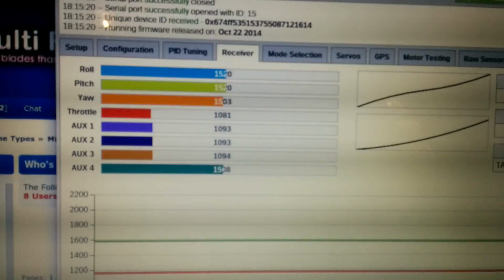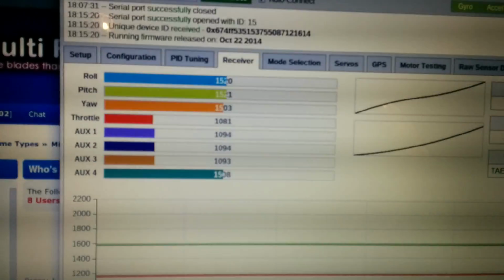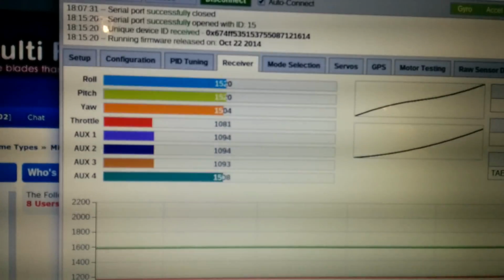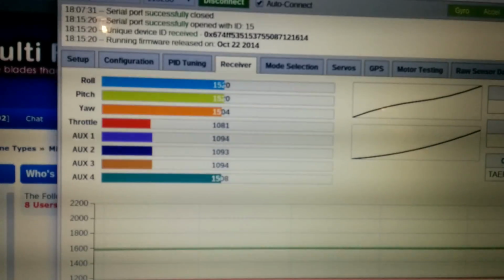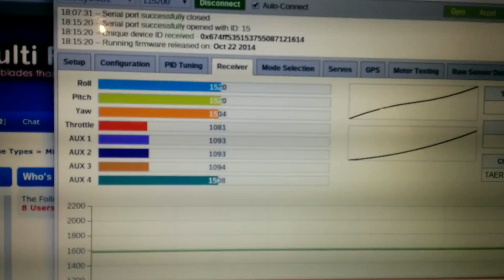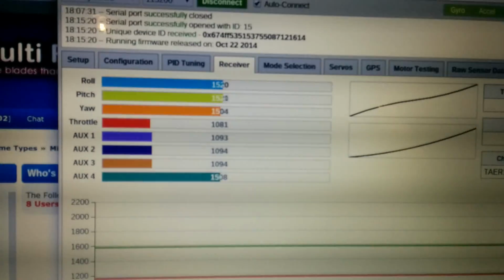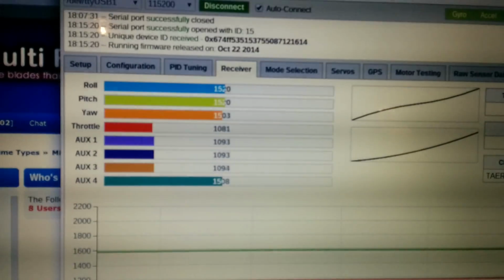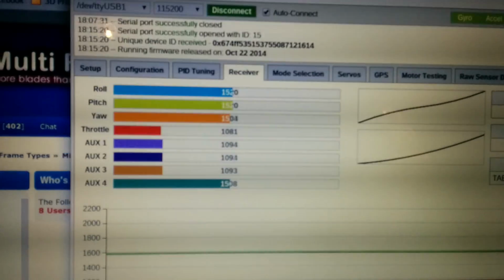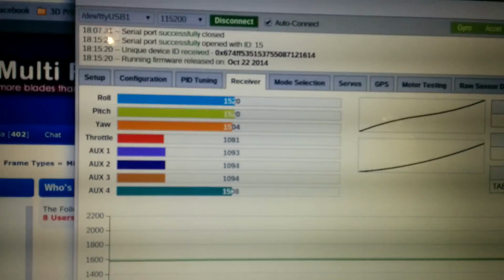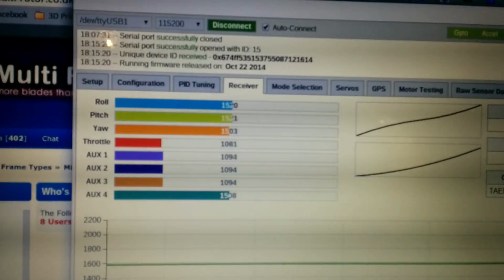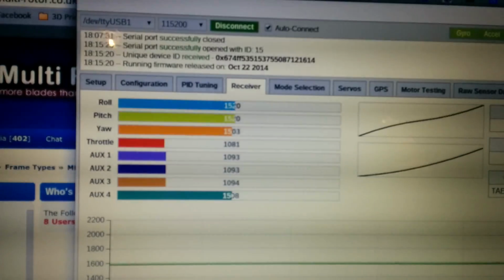The answer to this problem is to, in the CLI, use the command set yaw_deadband equals, and whatever you want to set it to. And in my case, I set it to set yaw_deadband equals 5. And each value is equivalent to 1 microsecond. So I've set mine to a 5 microsecond deadband, which will more than cover the drift there.